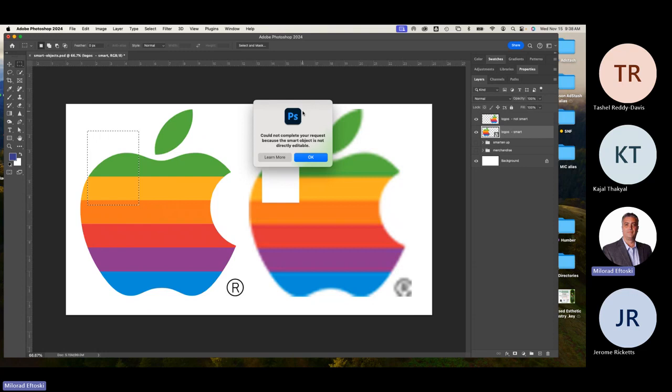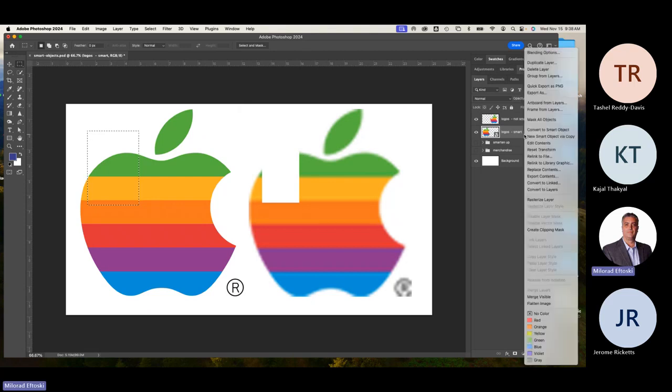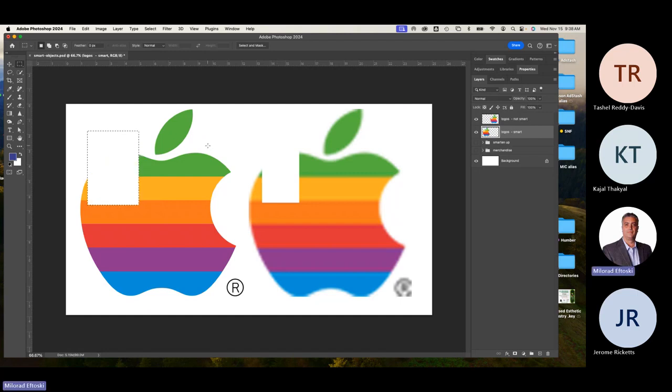So that's what I'm saying. You have to make sure you're aware of how you control these pixels. So if you press OK, and you have to watch this. If I rasterize the layer, I can do it now, right?